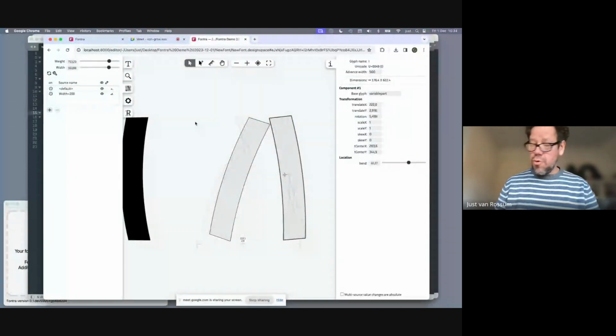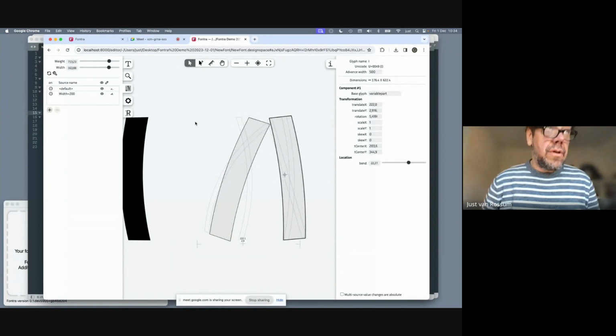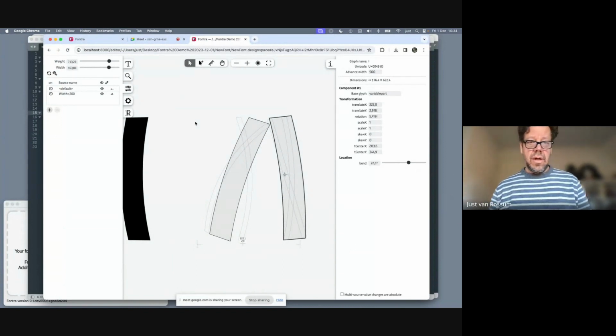So yeah, variable components are a very useful thing to construct certain kinds of characters. We found it very useful for East Asian scripts, where there are lots of shapes that are similar but not identical. So traditional components often don't cut it. But there are many other use cases for it as well.